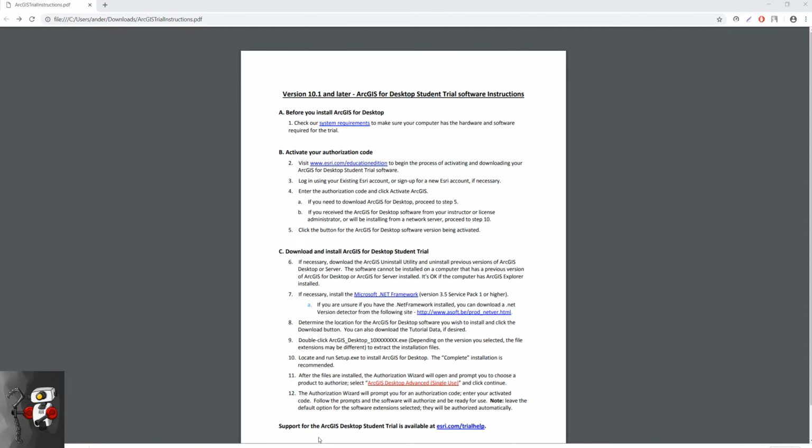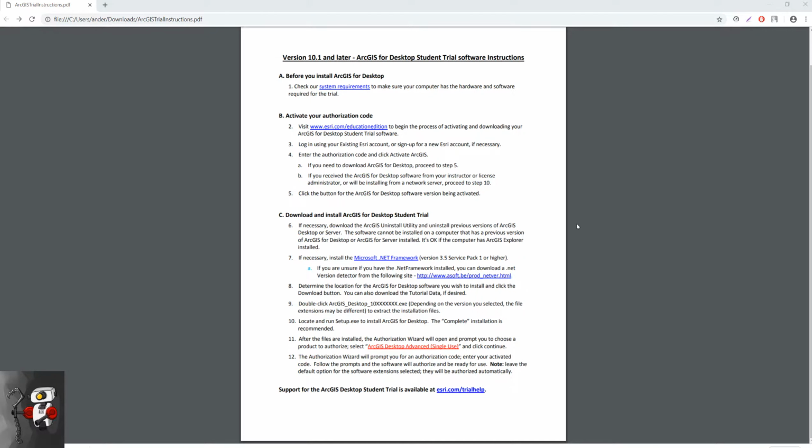Right, students, here we are to download ArcMap on our own home machine. I just want to walk you through these instructions. They are pretty self-explanatory, but there's a couple spots where you could make a mistake and end up not downloading or authorizing the things you want. So these are the instructions I sent you along with your authorization code.